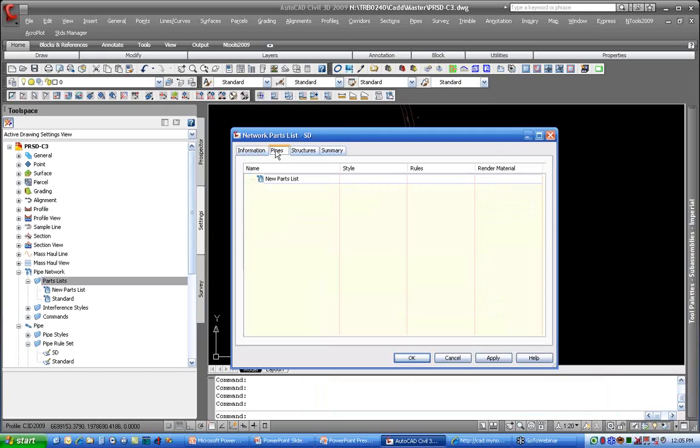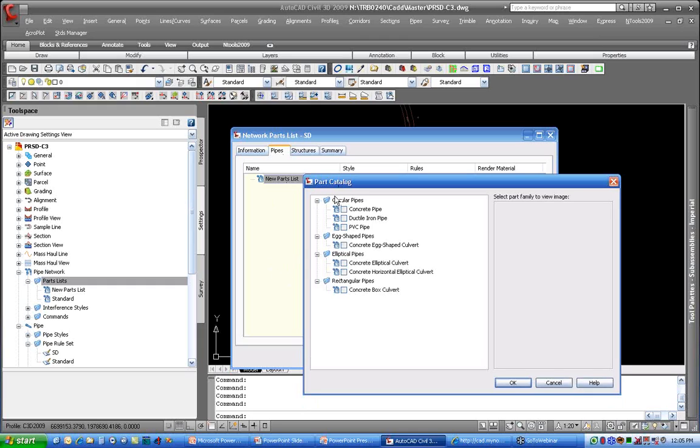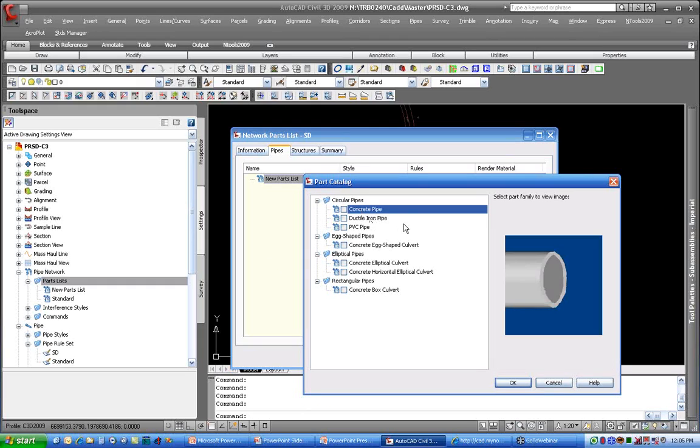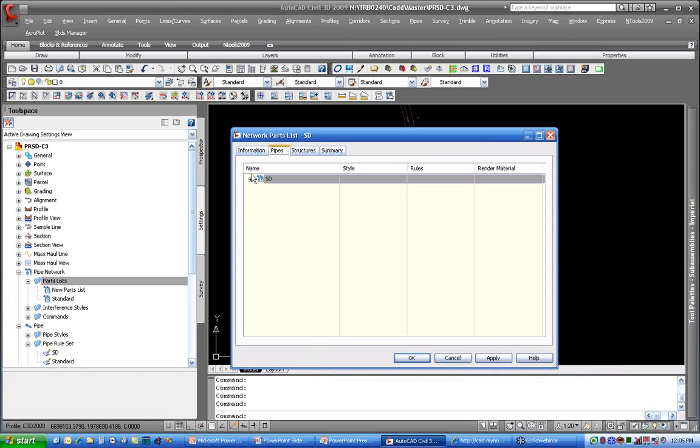All right, so for pipes now, we'll see that there are no pipes. Just like everything else in Civil 3D, you right-click, and I'm going to add a part family. Then we come down here, and if I pick on these, it'll give you a little thumbnail showing you what they look like, so you've got your different shapes. I'm going to do concrete pipe. So this is storm drain. We're only going to use concrete pipe for this model, so I'll pick OK to that.